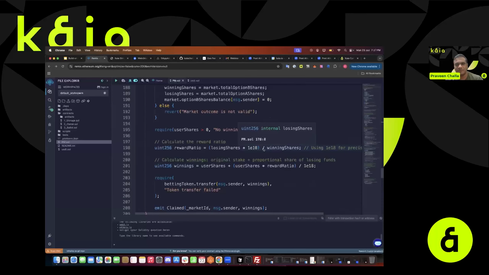Because of the losing shares and the winning shares, if it gets a decimal value, you multiply with 10 power 18. And then here, as you can see, you are dividing with 10 power 18. So end of the day, it's just 10 power 18 to make sure that the precision is not lost. Yeah, I hope that answers the question.